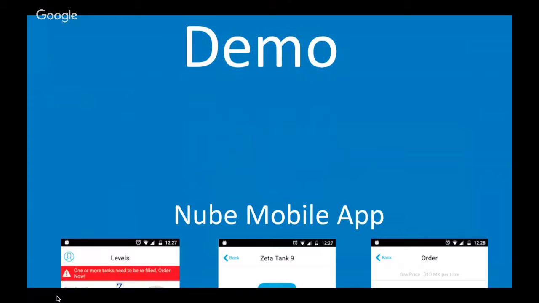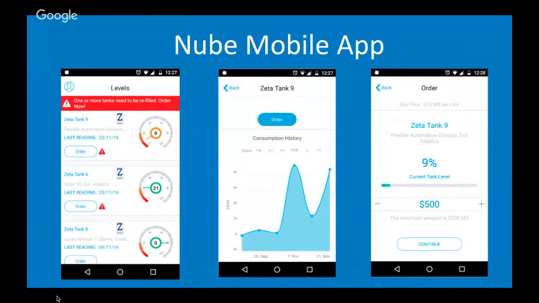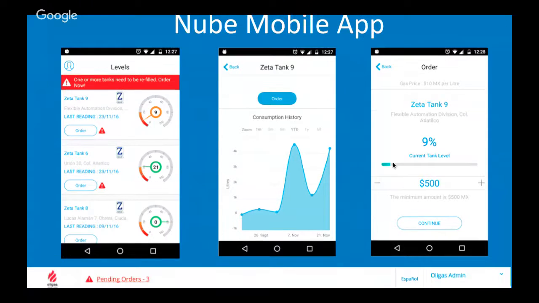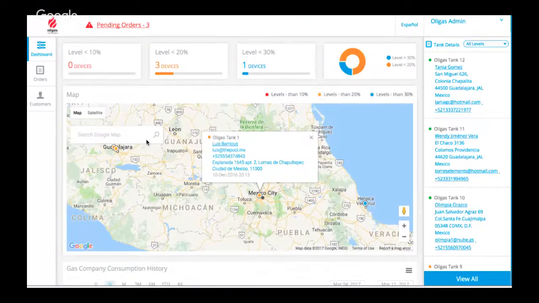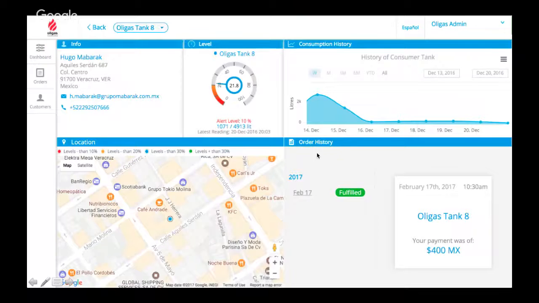Now, moving on. These are some of the screenshots that we just saw: the dashboard screen, and the tank detail screen where I see the consumption history. Then my order screen, where I can manually place orders using the app. This is my dashboard, how it looks. And this is an individual tank screen, which shows me the consumption of that particular tank, its history, and all the orders. This is built using Drupal 8 and AngularJS.